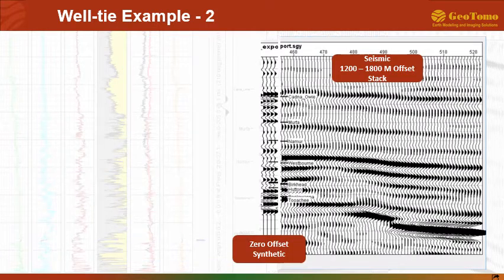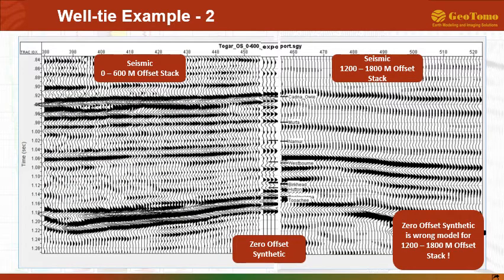In this example, we show a far offset stack created using the offset range from 1200 to 1800 meters next to a zero offset synthetic. Not a good tie. Here we insert the near offset stack created using the 0 to 600 meter offset range. This shows a much better tie. The far offset seismic must contain lithostratigraphic events, which clearly do not tie with the zero offset synthetic.